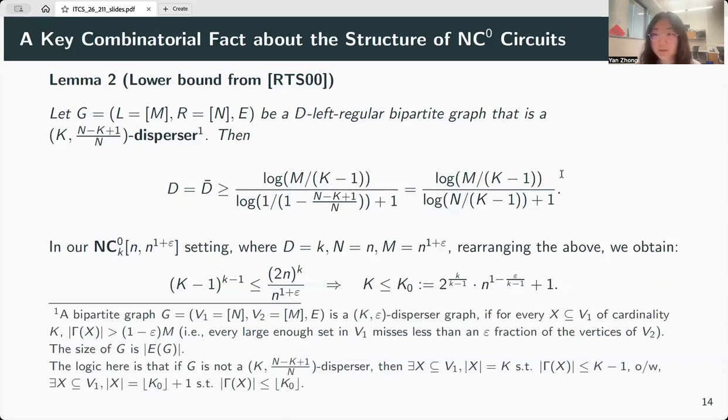So in general, if a graph is not a disperser, then we can find this smaller instance with ease. So the hardest case is when this graph is a disperser, but still there is this lower bound on the disperser that we can leverage.